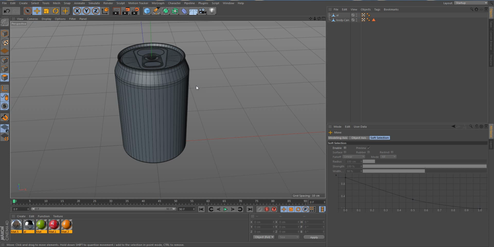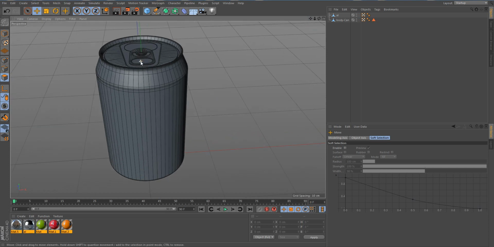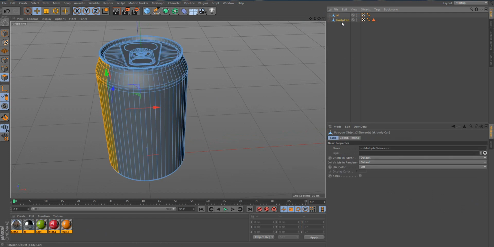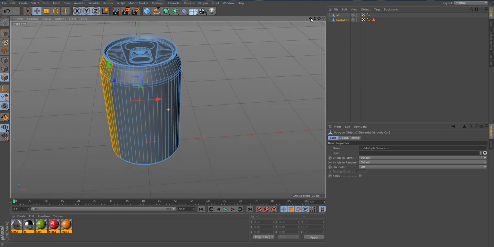Hello everybody, today I'm going to show you how to create a water condensation effect inside Cinema 4D. So we have this model. You will find it to download in the link in the description. So let's start.